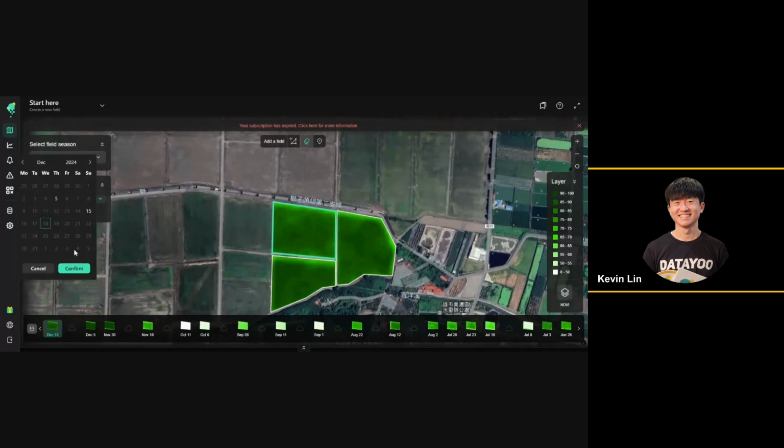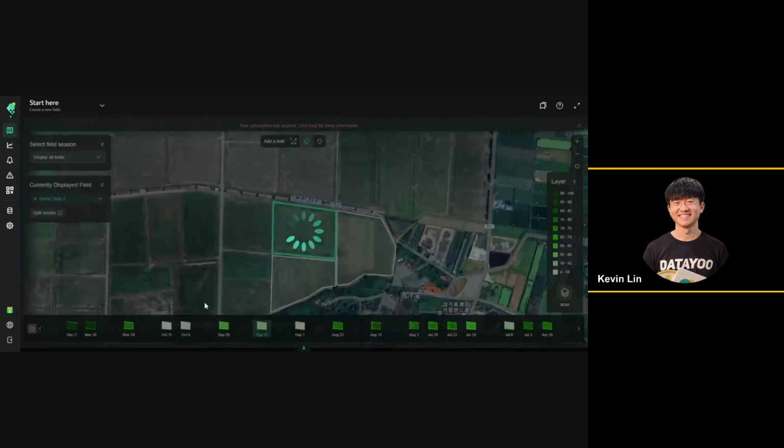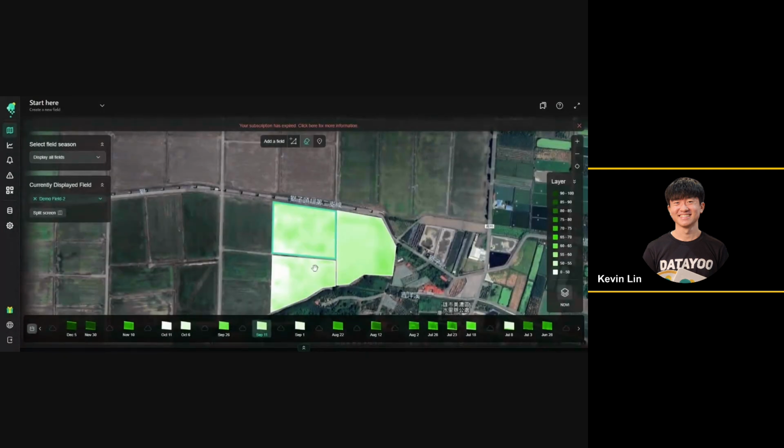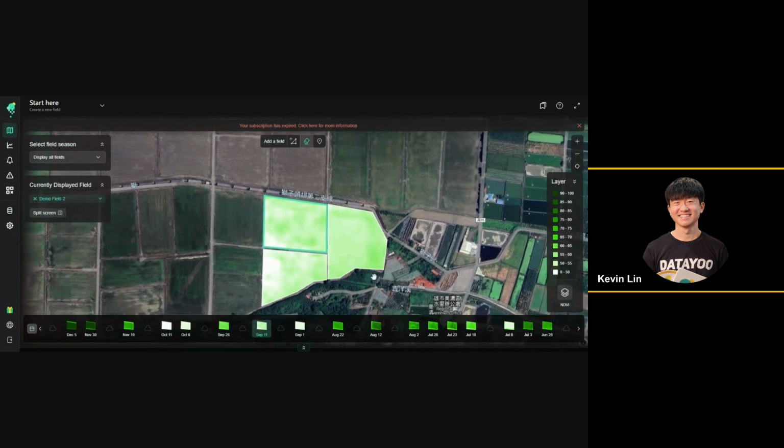And right here, if you want to find another date, you can click the calendar and then choose the date. For example, I want to check September 11th, just confirm. Maybe at this time the farmers just haven't planted anything, so you can see the layer, the color is very light.